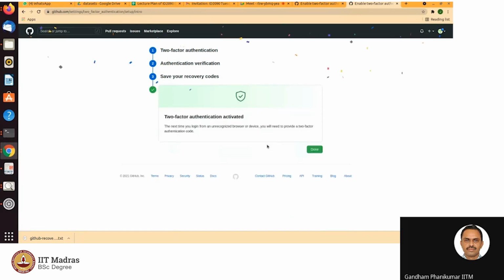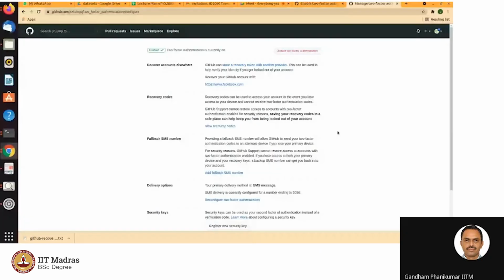Okay, so there's some celebration things in the background. That's a happy sign. So you can click on done, and now your two-factor authentication is set up. Okay, so you can log out and try to log in now. See what happens.